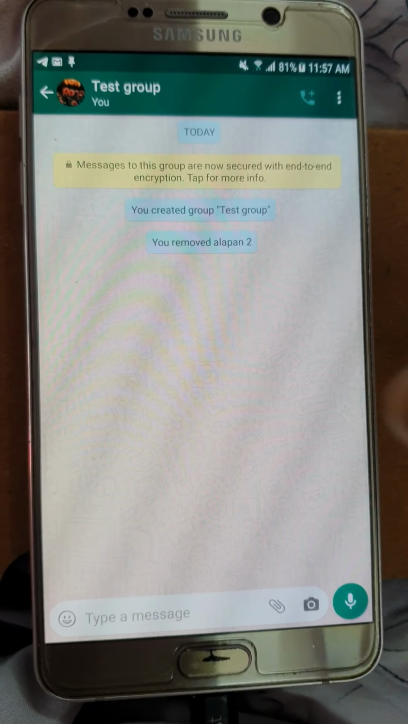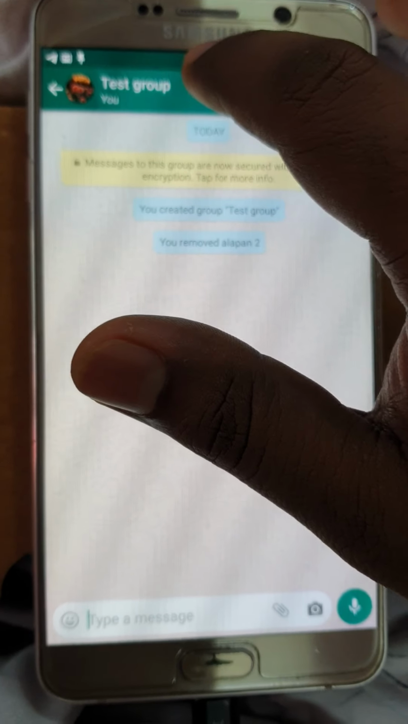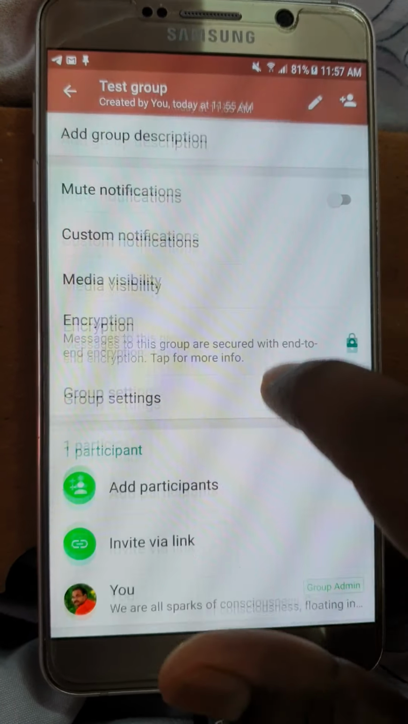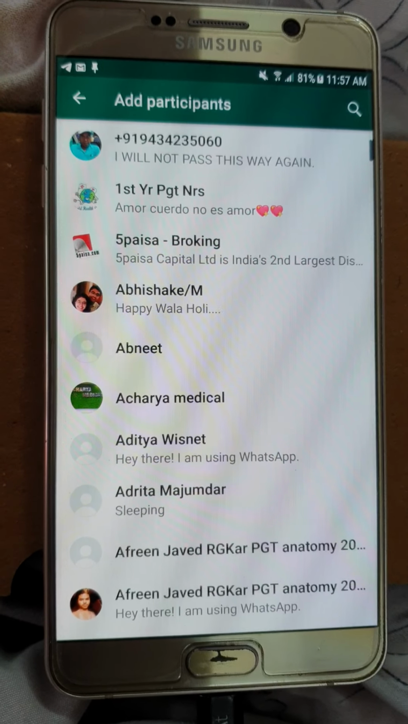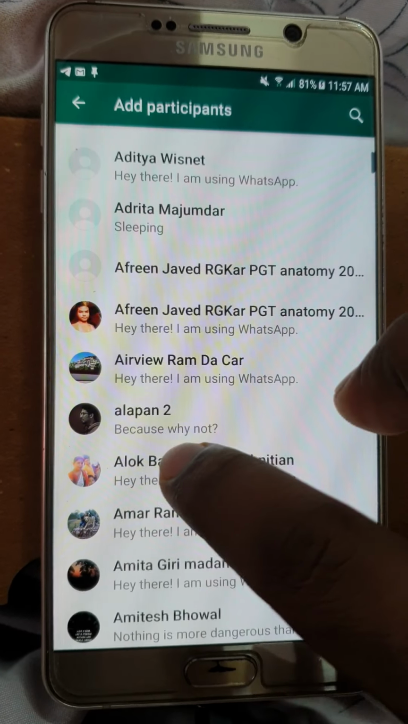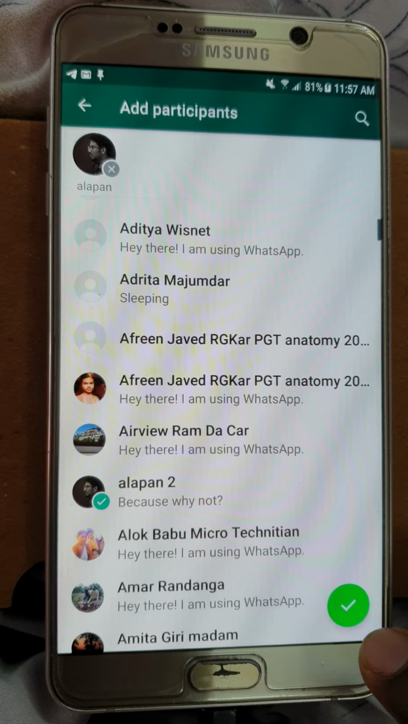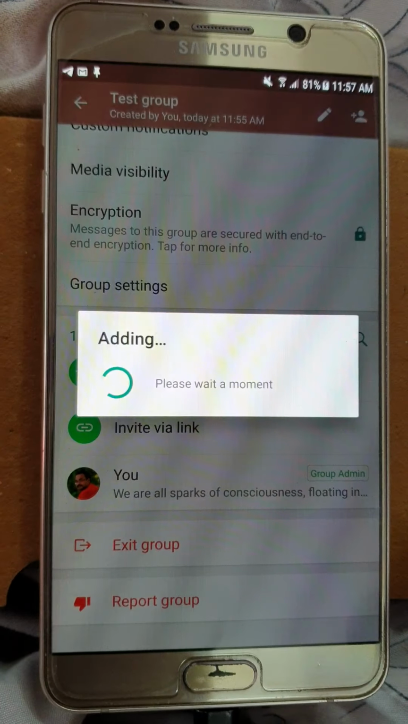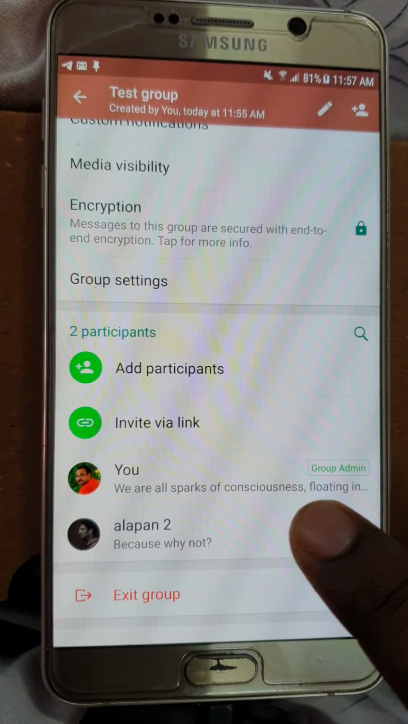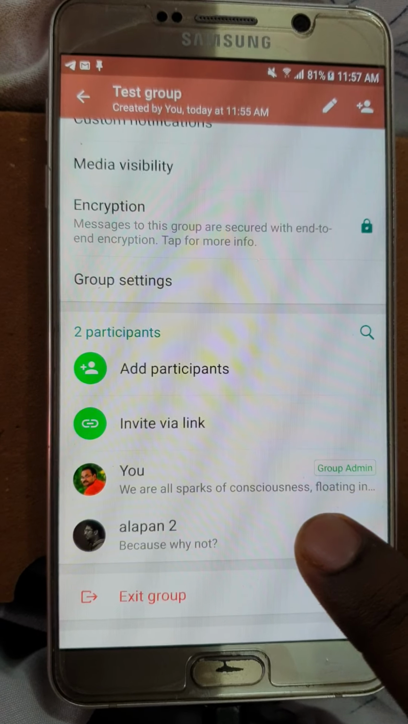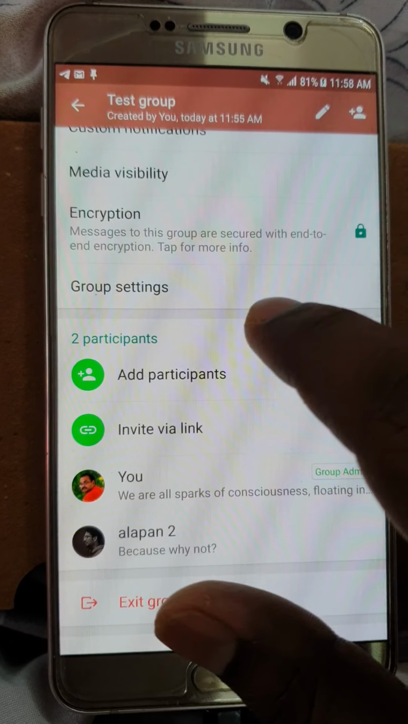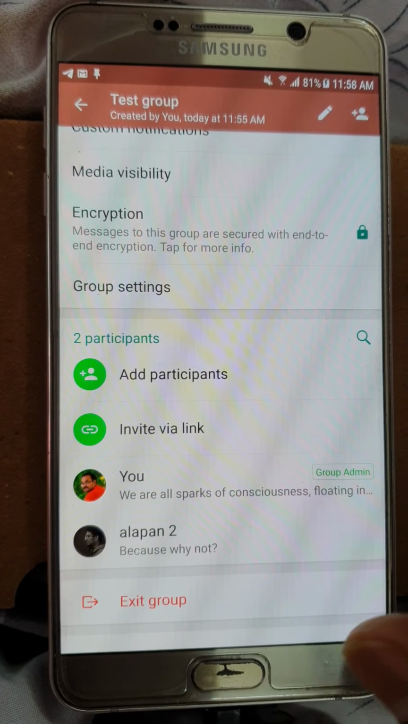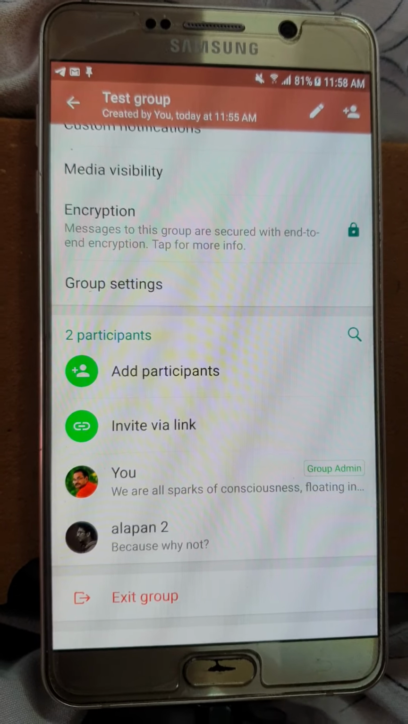Now you can add any number of participants by clicking here, going down and selecting this add participants option. I am again adding Alapon to this group. You can see he is again present within this group. With this method, we can add any number of persons to the group.